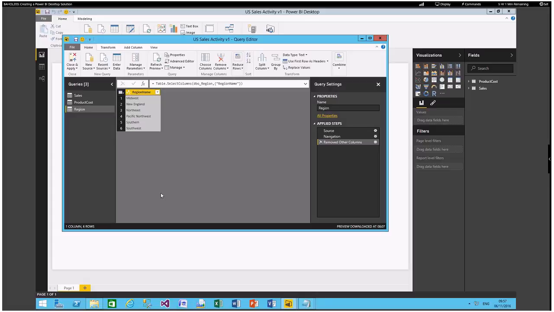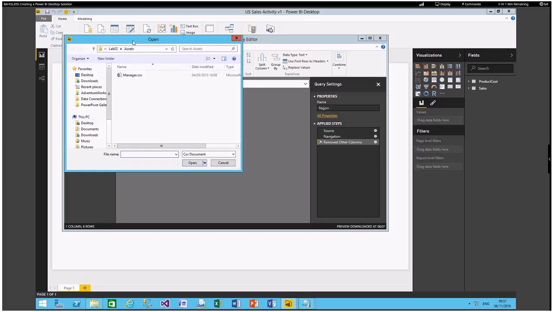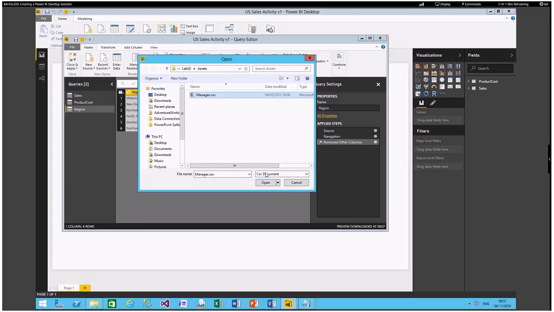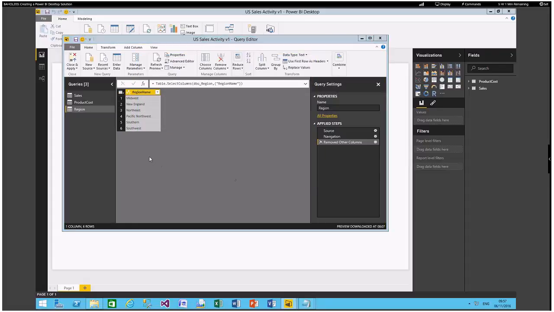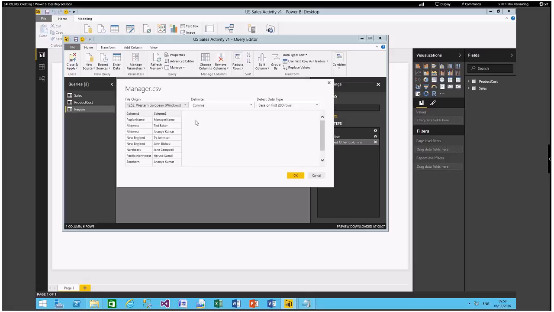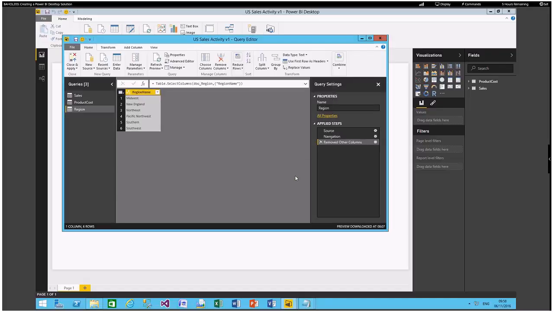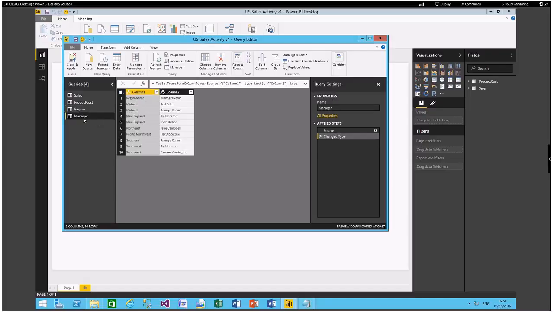I have some more data, which is actually in a CSV file. Now I pull data from Excel, from SQL. I can also pull data from comma separated values. So in this case, all the manager data is in a comma separated CSV file. I can quickly pull that, and it connects and brings the data. It automatically chose comma as a delimiter and it's showing me all the managers by region. And when I choose that, it's bringing that data right here.